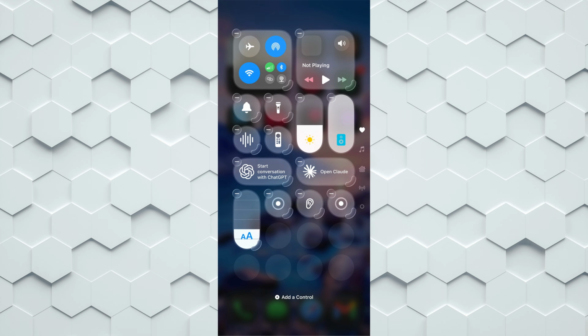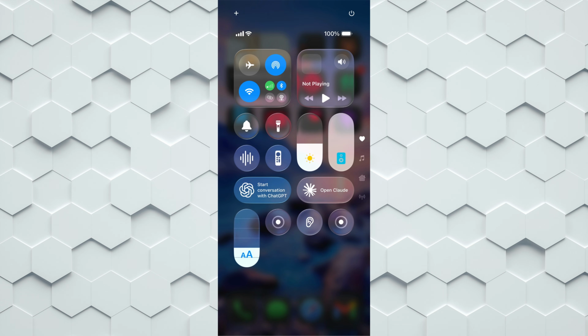Tap on that. And now you should see the record button, which looks like a circle with a dot in the middle. Go ahead and tap anywhere to get out of the customize options. Then, as you can see, if I tap the record button here, it'll count us down at the very top of our device. Then it will begin recording our screen.